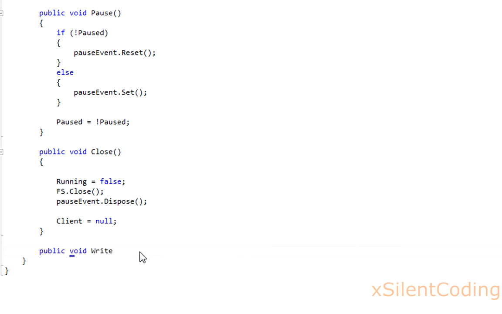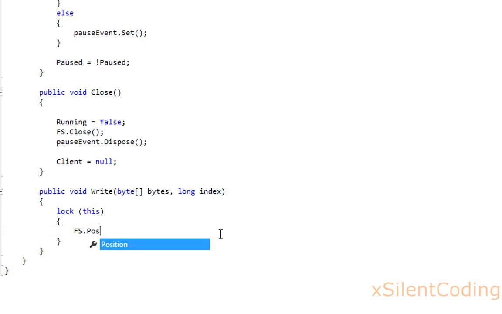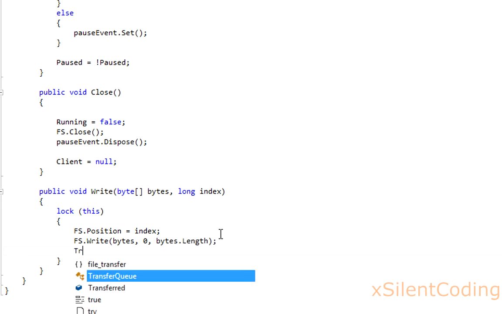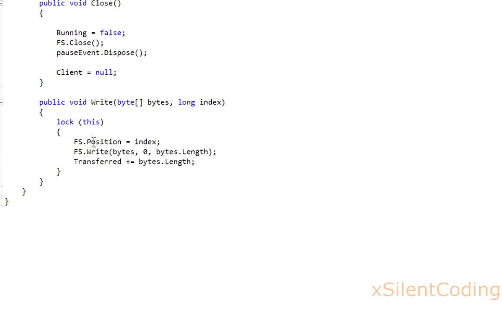Public void Write, byte array bytes and long index. Lock this, fs.Position equals index, fs.Write bytes, 0, and bytes.Length, transferred plus equals bytes.Length. So what we'll do when we call Write, we'll lock the instance of this class, and then we'll set our file stream position to our current write index, and you'll see why we're doing this in a bit. And we'll call fs.Write, we'll write our bytes to the stream, and then we will increase the amount of bytes that we transferred in our transferred variable with the bytes that we wrote to the stream.